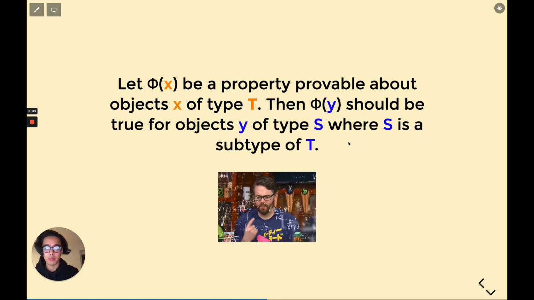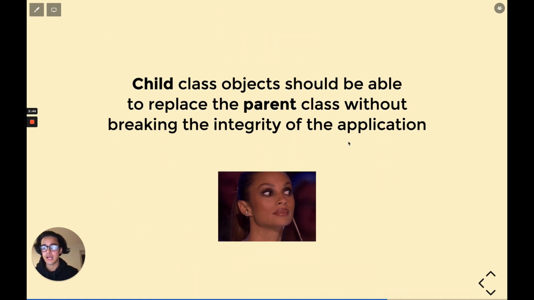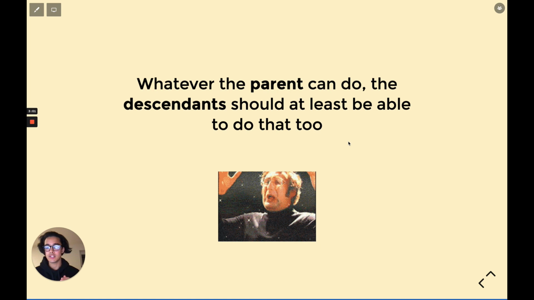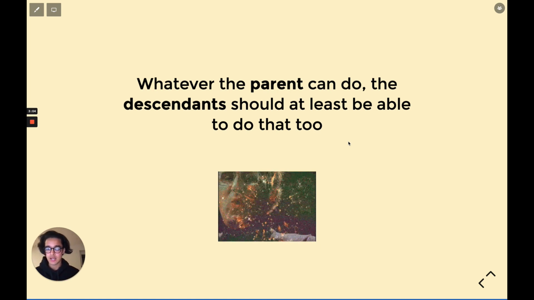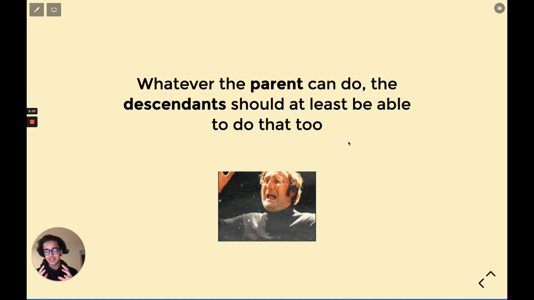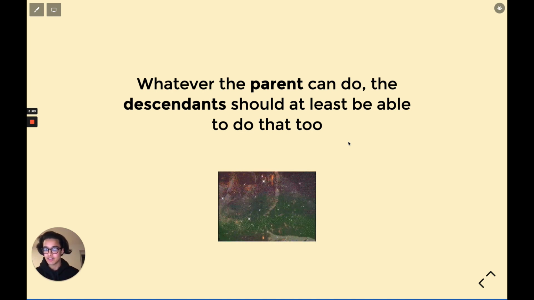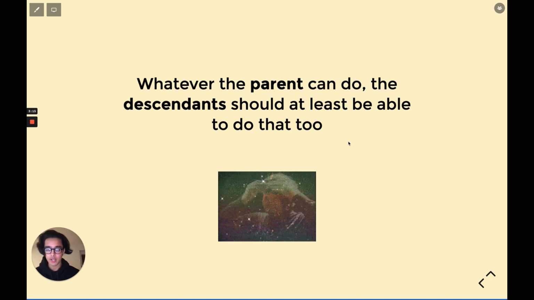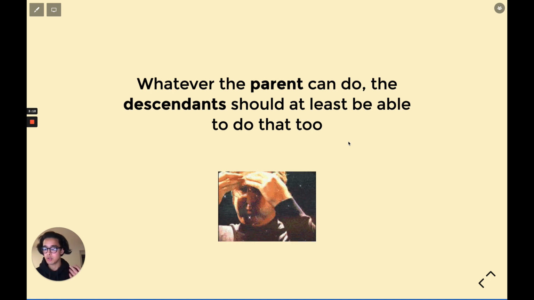However, there are some boiled down versions of this definition. Another way to put it is: child class objects should be able to replace the parent class without breaking the integrity of the application. And what does that mean? That basically means whatever the parent can do, the descendant should at least be able to do that too. That is probably the highest level of this definition I can get to. But I hope when we jump into the coding example, everything becomes a lot clearer.